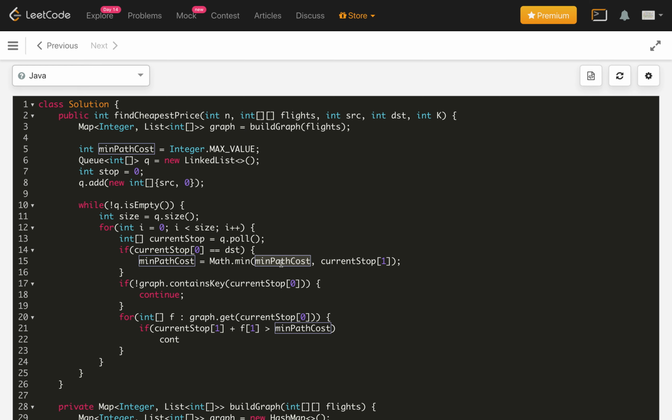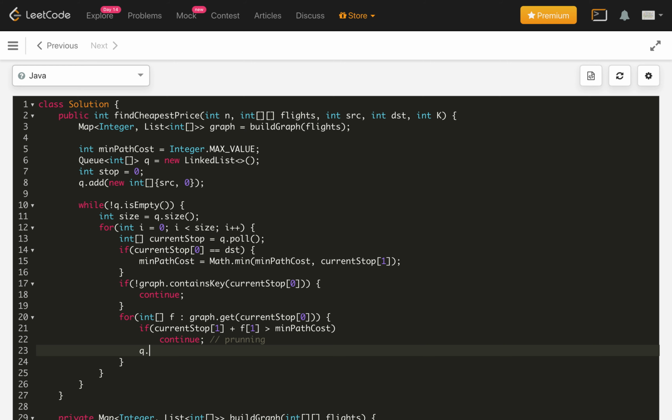So we will update the min cost. We will continue this, we don't have to go in that route. This is pruning the path. Okay, and after that, if it is not, then we need to add to the q: add a new int array of the next city, which is f of 0, comma cost, which is f of 1 plus cost of current stop of 1.